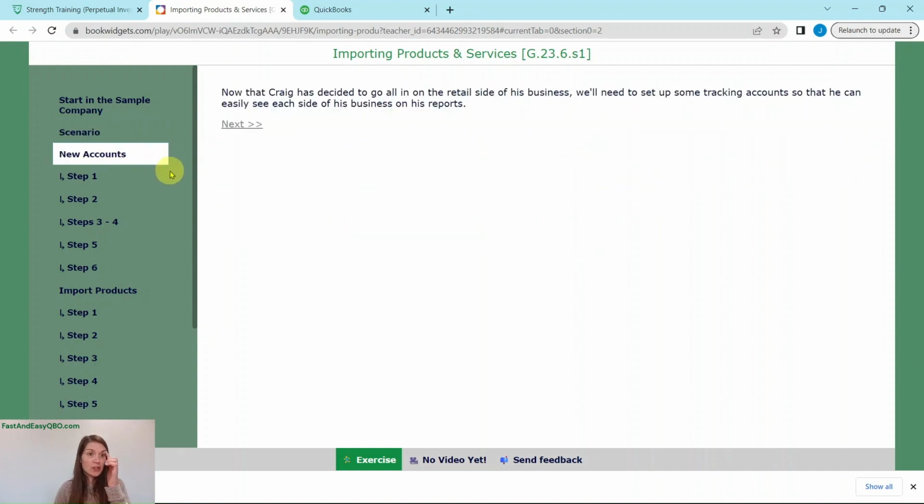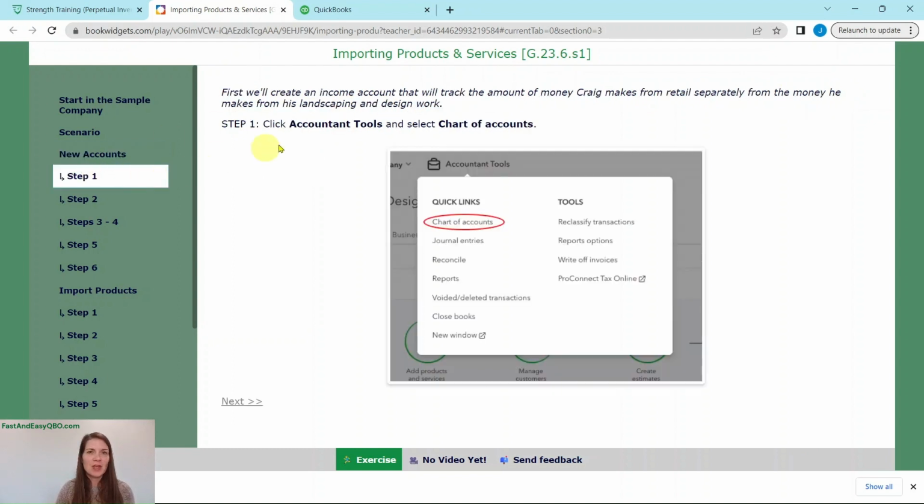Okay, so we are going to start by creating new accounts. So Craig has decided to go all in on the retail side of his business. So we're going to need to set up some tracking accounts so that he can easily see each side of his business for his reports. First, we are going to create an income account that will track the amount of money Craig makes from retail separately from the money he makes from his landscaping and design work.